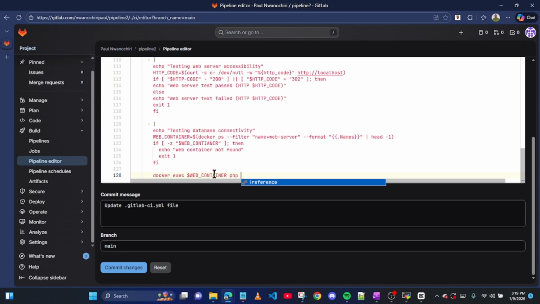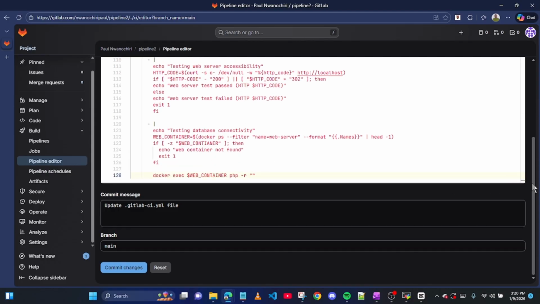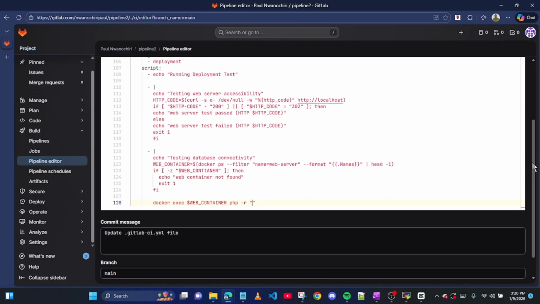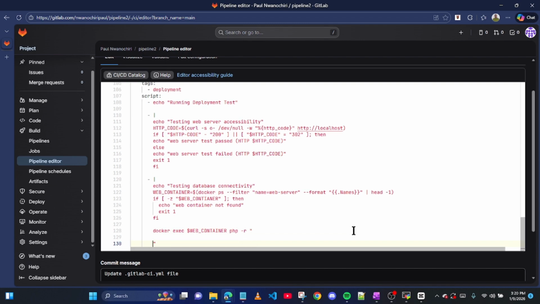This PHP command executes PHP code directly from the command line. Then let's take it up here so we can see it. Now we are going to add some more commands.